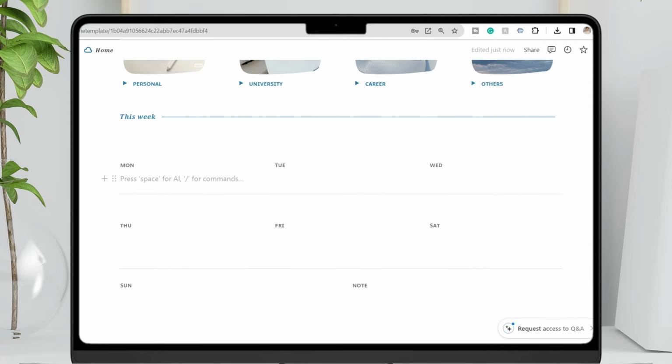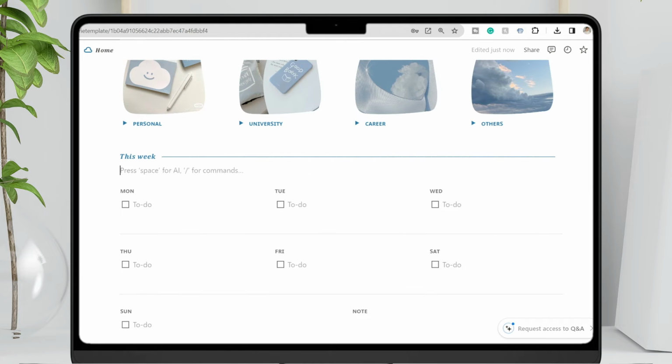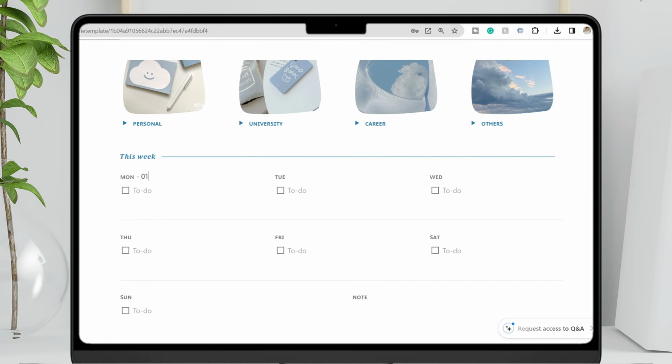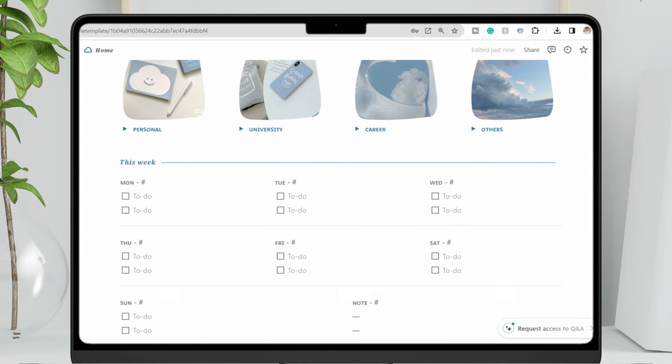Next is to add a to-do block. So you can either use a to-do block or just add a bullet point or bullet list. And I'm just gonna repeat that to the other days of the week. And to track what day it is, you can add the date beside the text. So like for example, Monday it's 1, Tuesday 2, etc. And this is how it looks like.